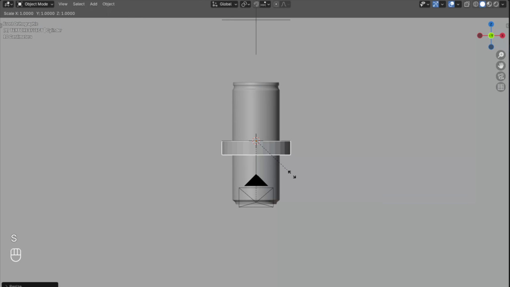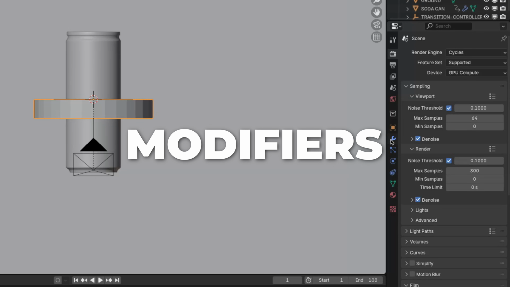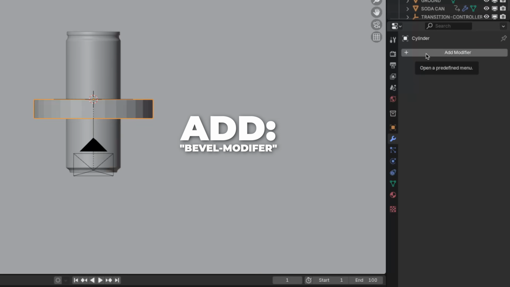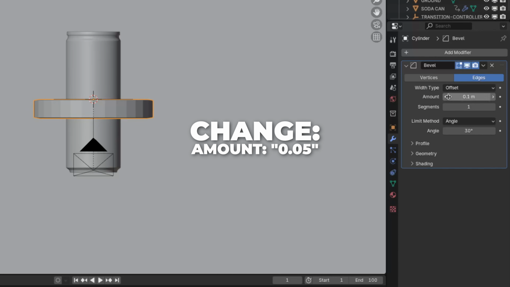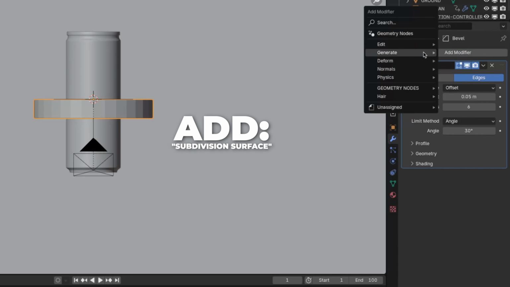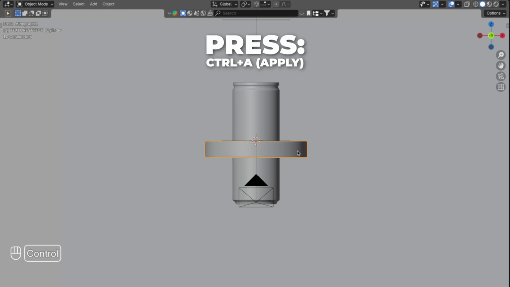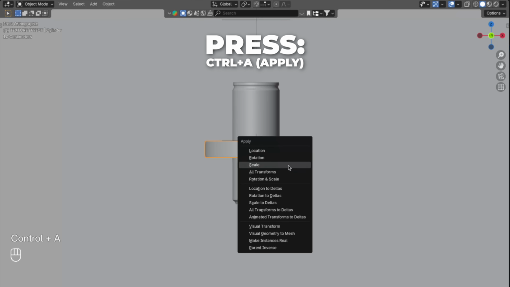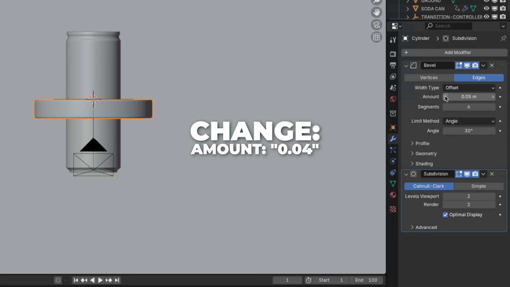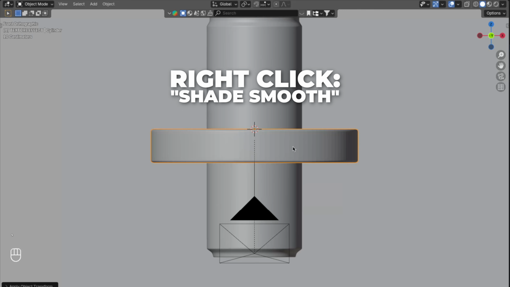Then press S plus 1.5 to scale it up, and then go to the Modifiers selection, and then add a bevel modifier, and then change the amount to 0.05, and then change the segments to 6, and then add a subdivision surface modifier, and then change the viewport to 2. Then press Ctrl plus A to apply the scale, and then change the amount to 0.04, and then right-click and click on Shade Smooth.